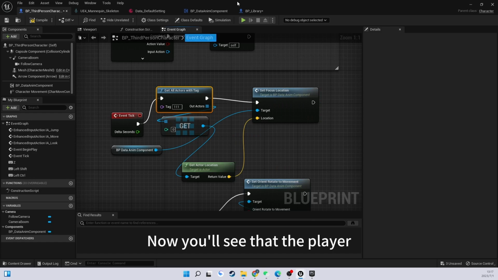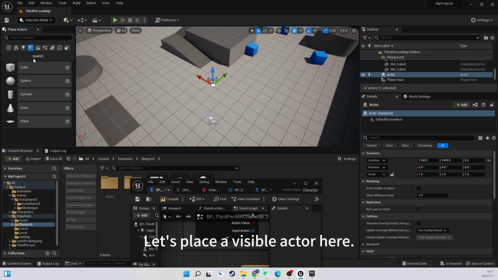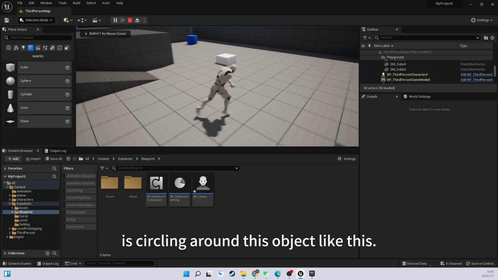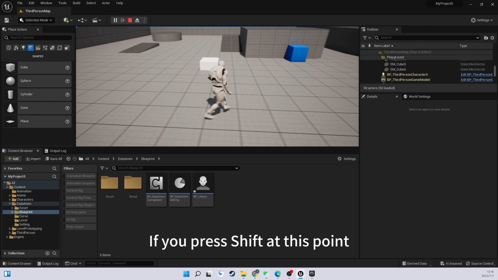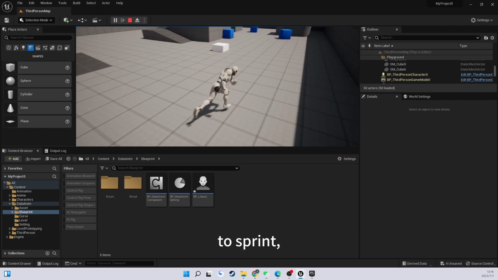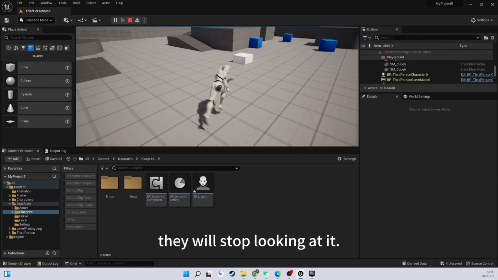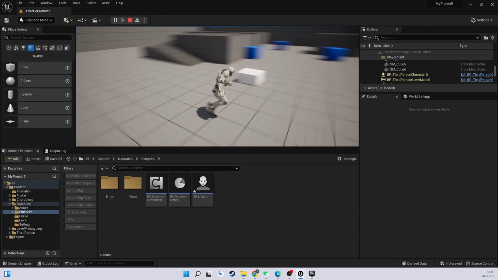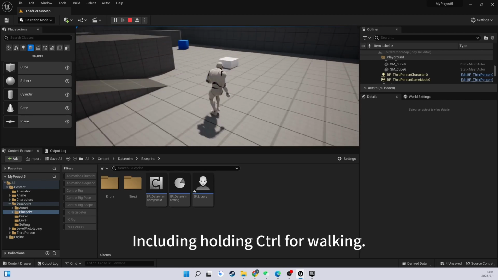Okay, now you'll see that the player is circling around this actor. It's a bit hard to see. Let's place a visible actor here. You'll notice that this person is circling around this object like this. They will always look at this thing. If you press Shift at this point to sprint, they will stop looking at it. I added a feature with Shift. Games like Dark Souls use this logic. If you release Shift, they'll look back. Okay, including holding Control for walking.